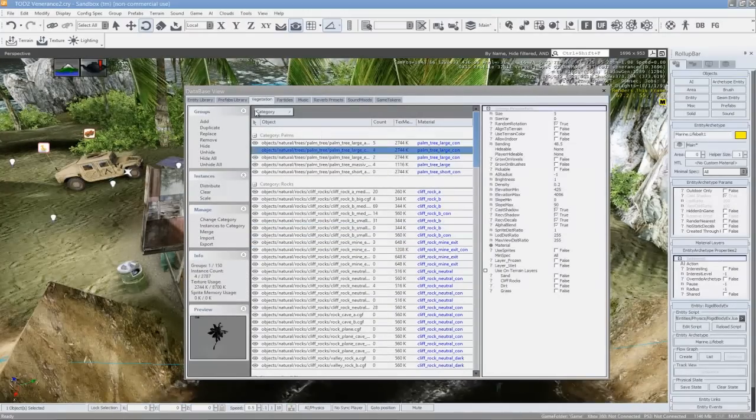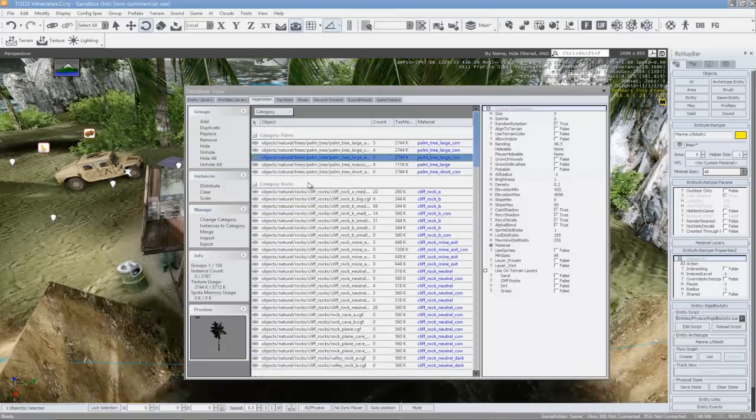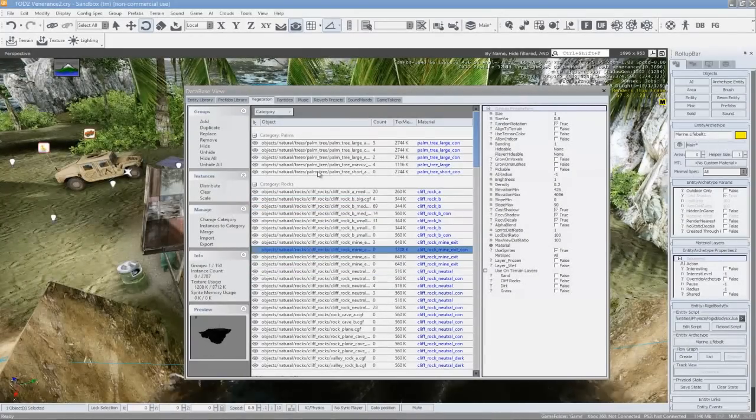Vegetation, this tab will allow us to take a look at all of our vegetation objects that we have placed inside of our scene, or not even in our scene, but just inside of our editor that are ready to be placed inside of our scene.